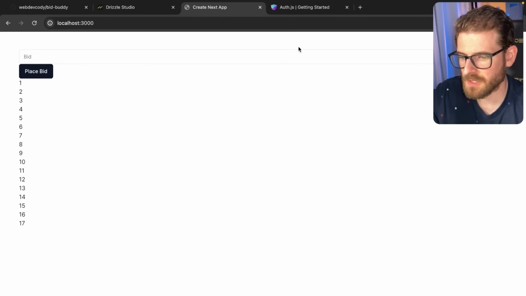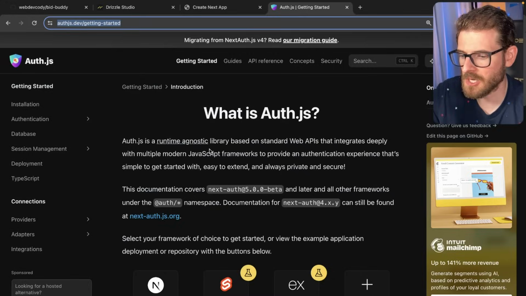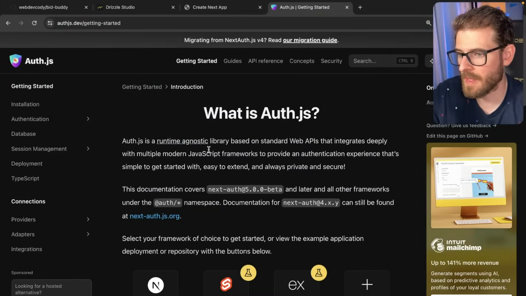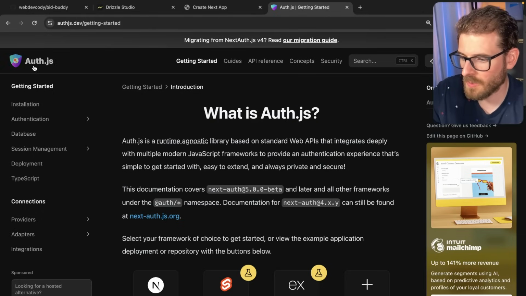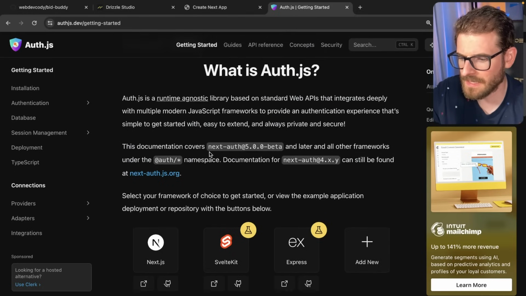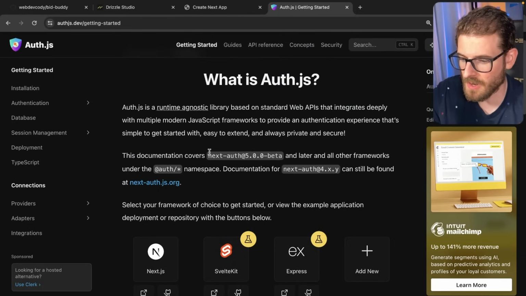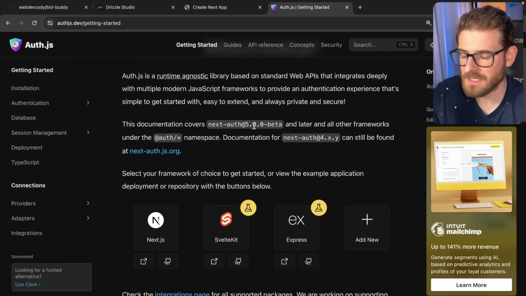So before we get too much further into building out this application, I need to bring in some type of auth library so that we can actually log in with Google and we can have cookies and sessions to keep track of what user is actually creating these various things in our application. So I'm going to go to auth.js.dev, which is basically the latest, greatest version of NextAuth. Now I will say NextAuth 5 is still in beta.